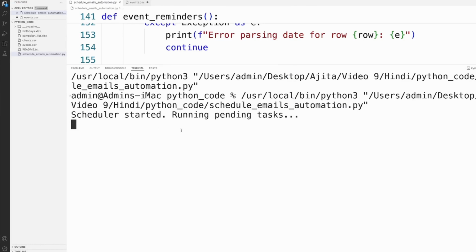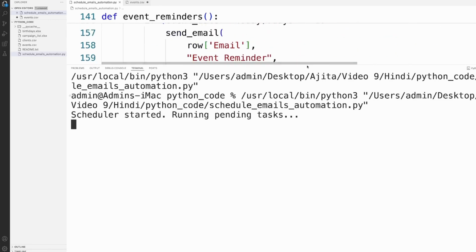But here, there isn't any event scheduled for tomorrow, or for any event exactly 1 day away. That's why this program is not sending an email at the moment. But it's also not giving us any error, which means this particular line of code is working fine.